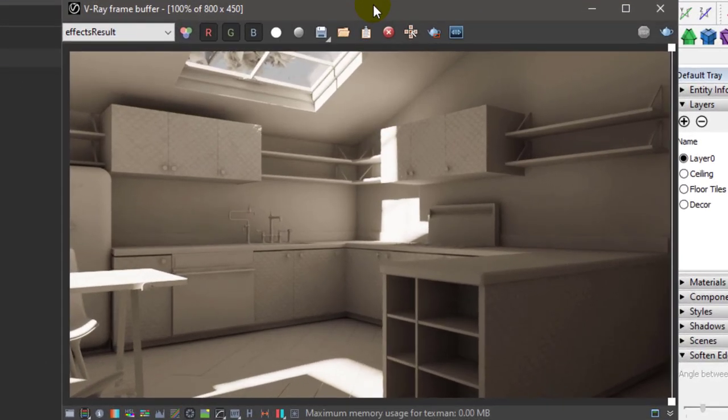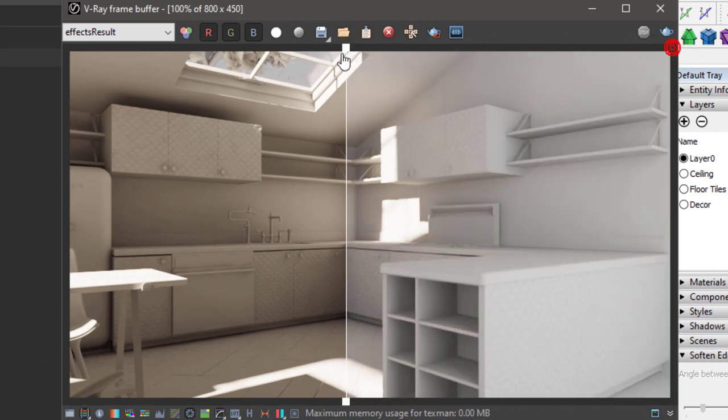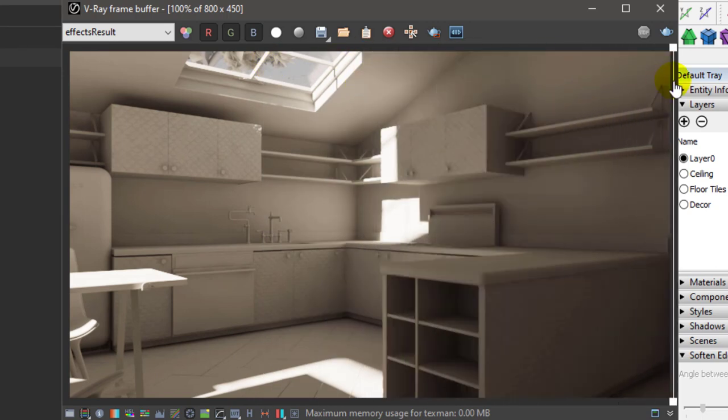Now let's compare the before and after. The difference is quite dramatic. It's really dramatic.